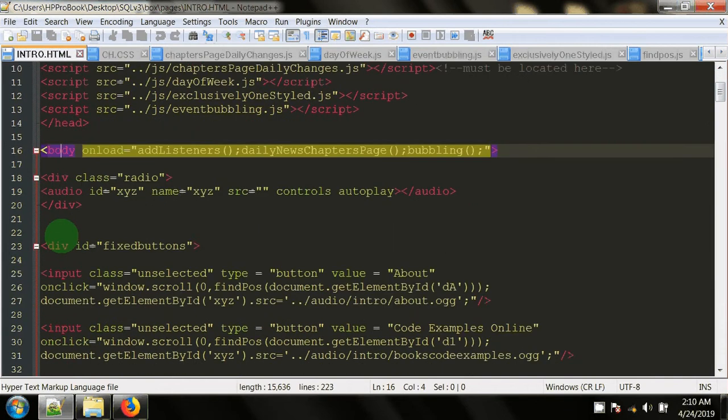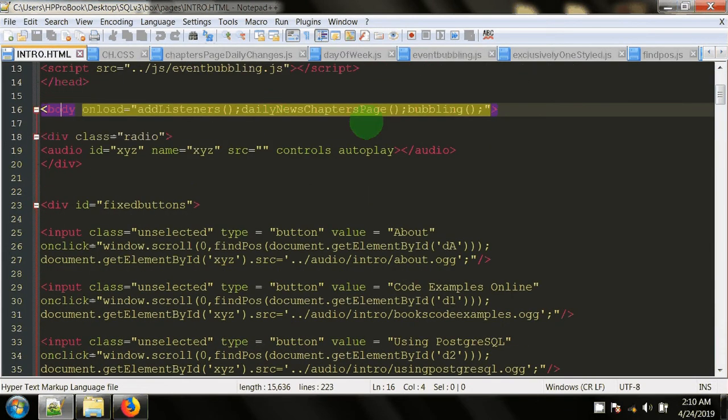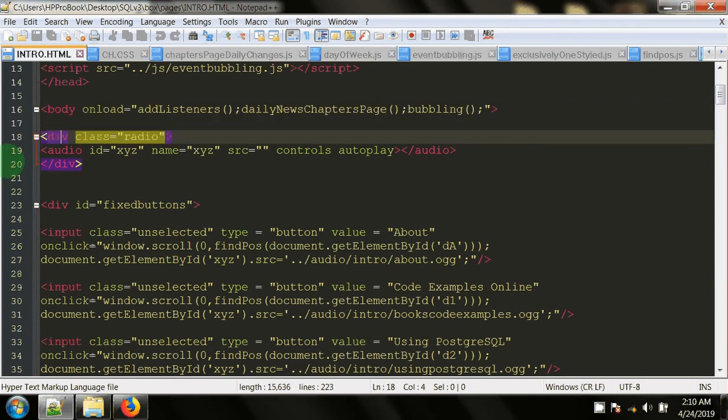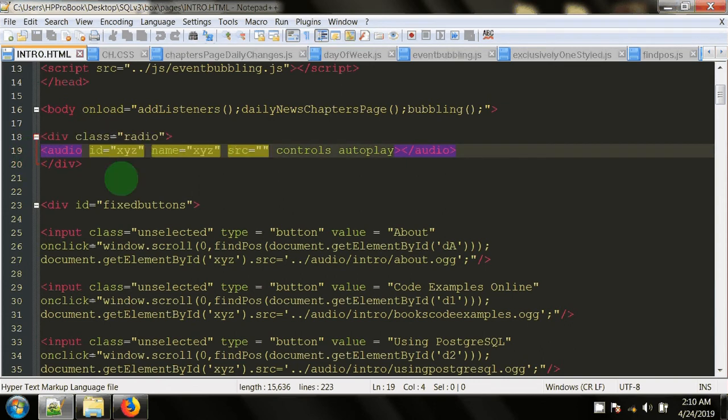Our opening body tag calls 3 different functions. These functions belong in all of the external JavaScripts. But the body does call addListeners, dailyNewsChaptersPage, and bubbling. We've got a div here with a class of radio that nests our audio player. Our audio player has the ID of XYZ. The source is set to nothing because the JavaScript puts in whatever we're going to fill it with, whatever sound or reading we want. It's going to go in there based on JavaScript or on-click events.